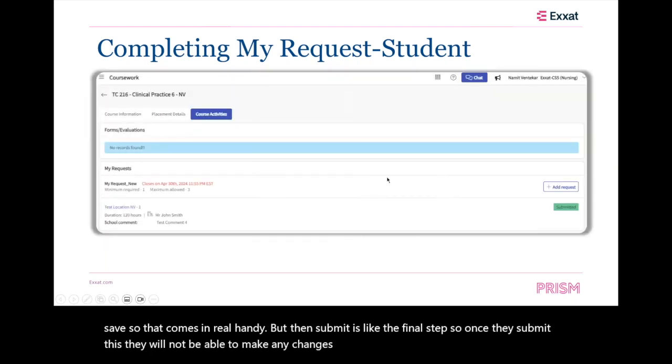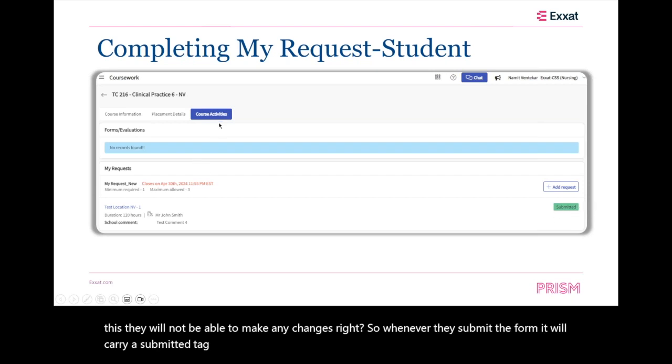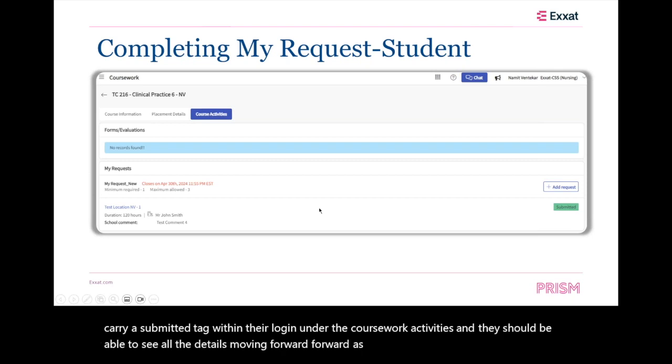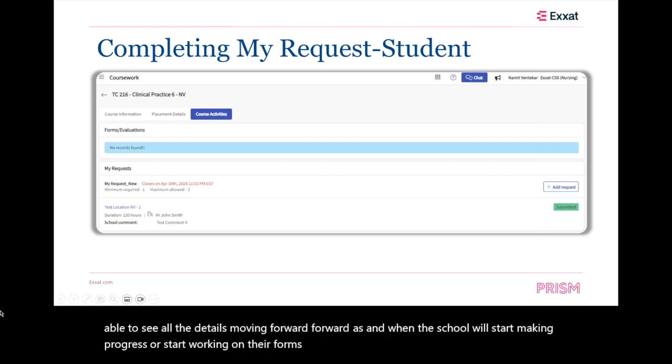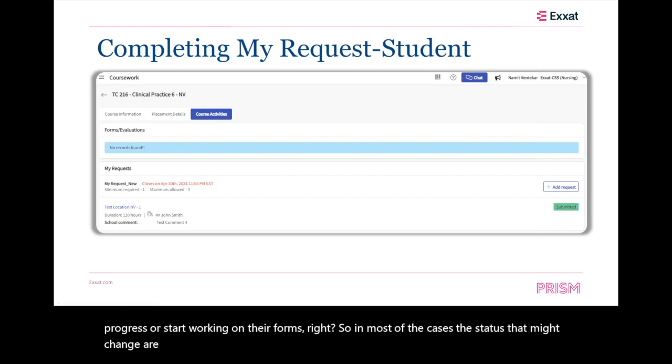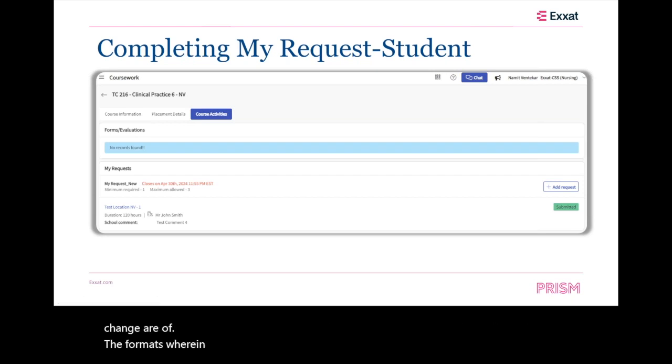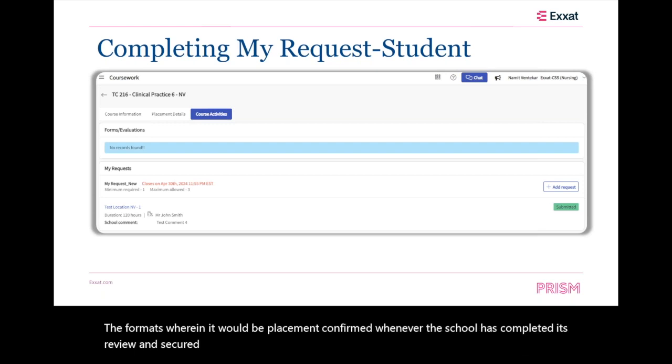All right. So whenever they submit the form, it will carry a submitted tag within their login under the coursework activities, and they should be able to see all the details moving forward as and when the school starts making progress or starts working on their forms, right? So in most cases, the status that might change would be placement confirmed, whenever the school has completed its review and secured a clinical placement for the student.